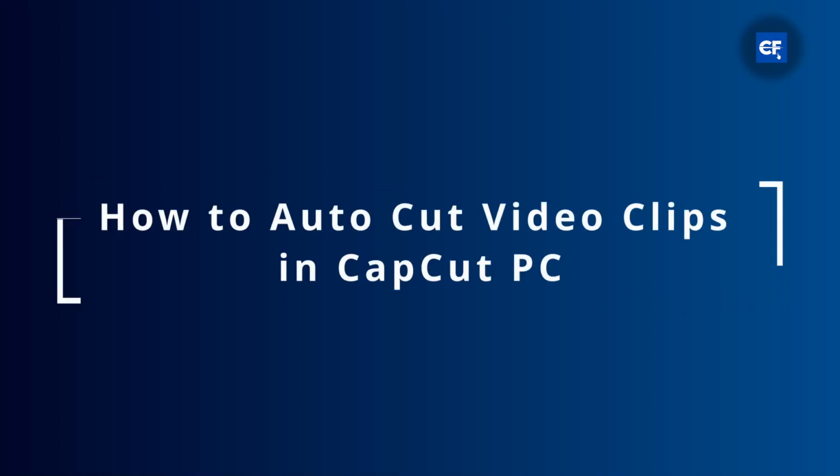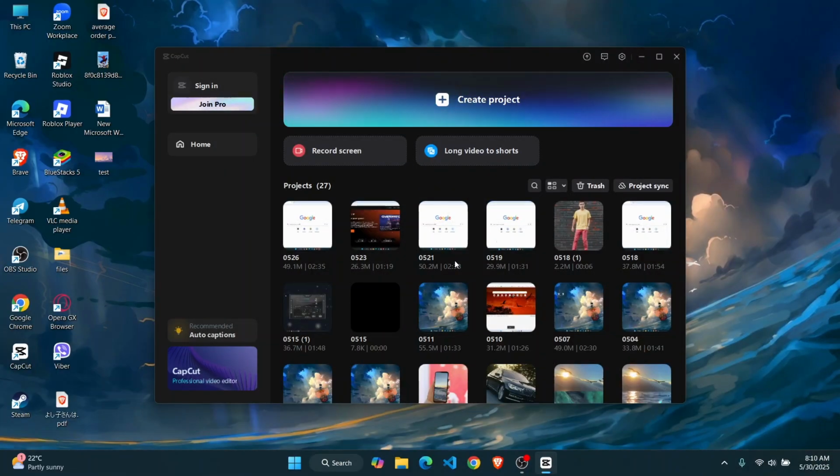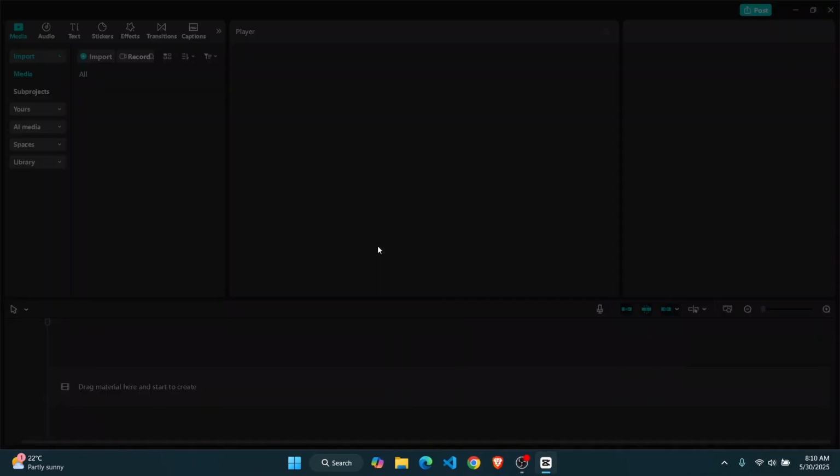How to auto cut videos on CapCut PC. What is up everybody? In today's tutorial, I'm going to show you guys how you can easily auto cut your video on CapCut PC. First of all, open up CapCut on your PC and open up any project where you want to apply the auto cut effect.